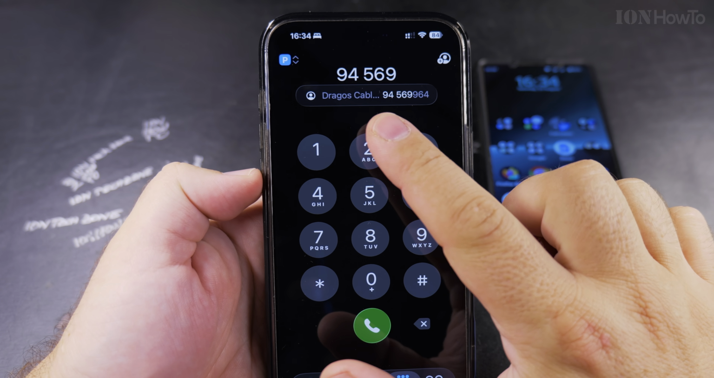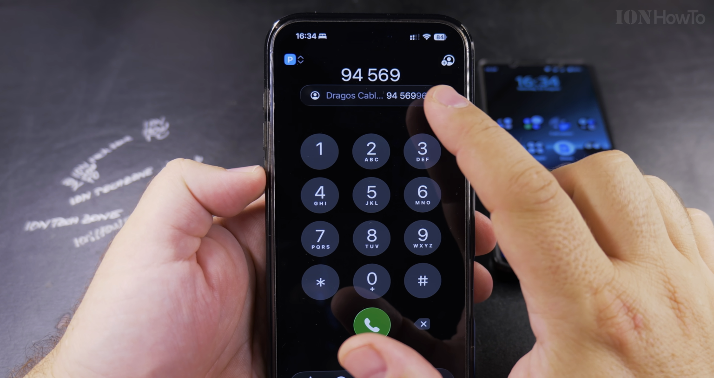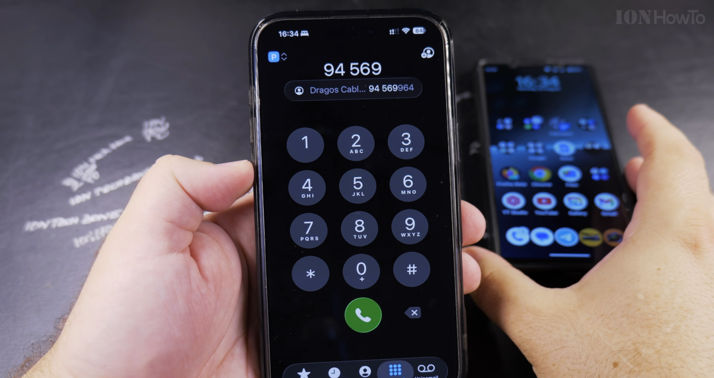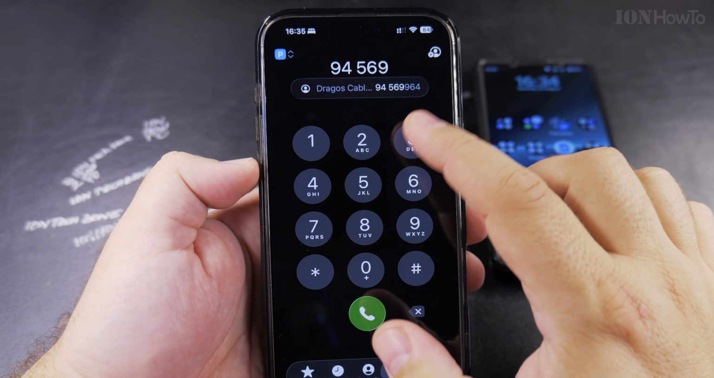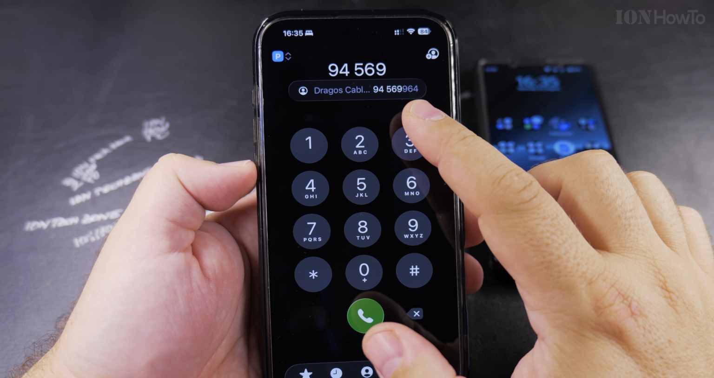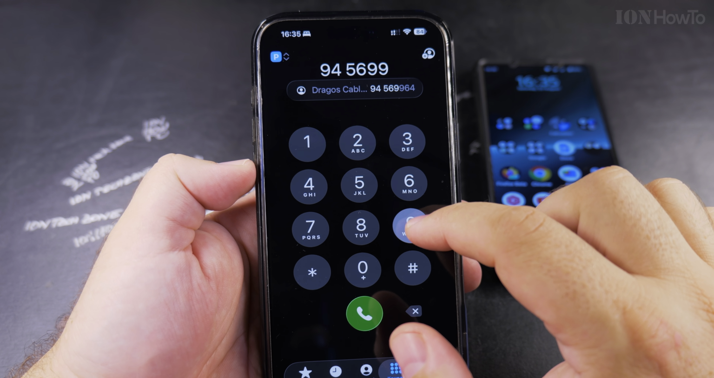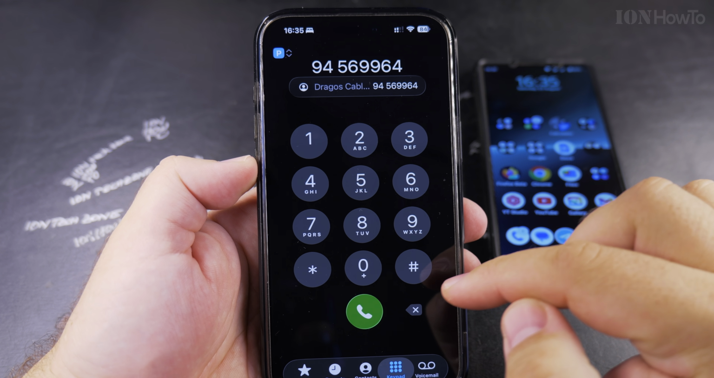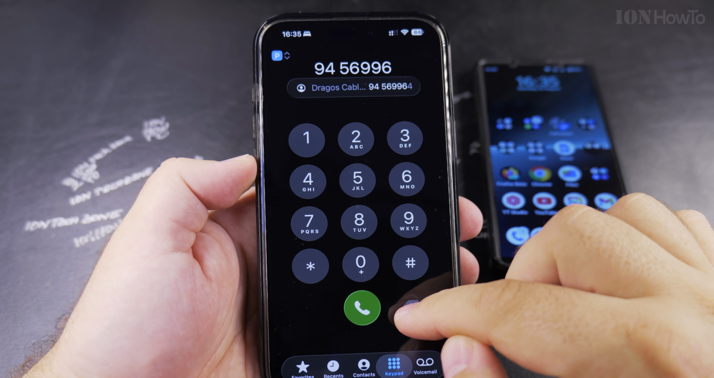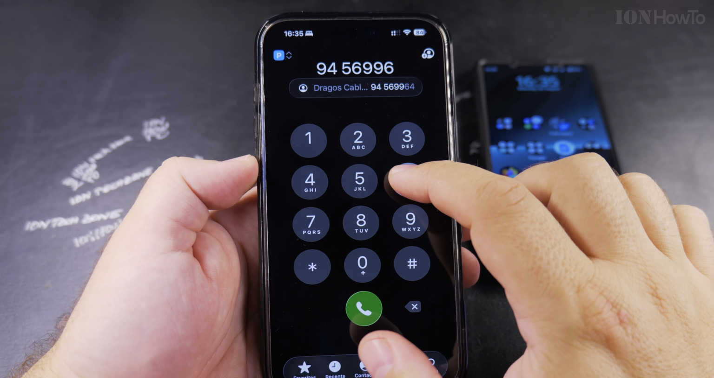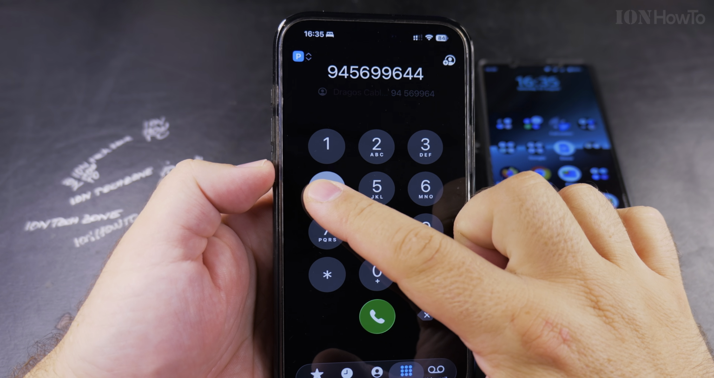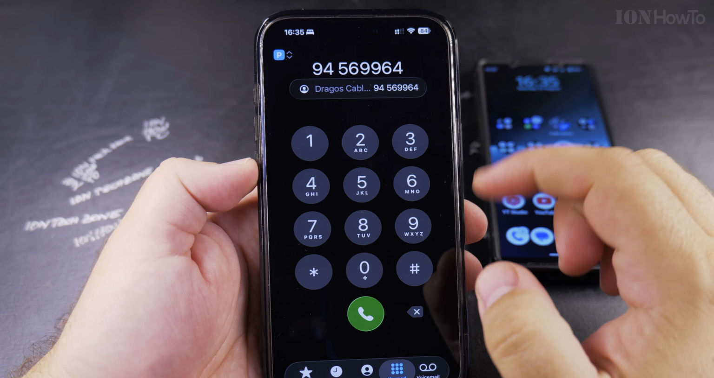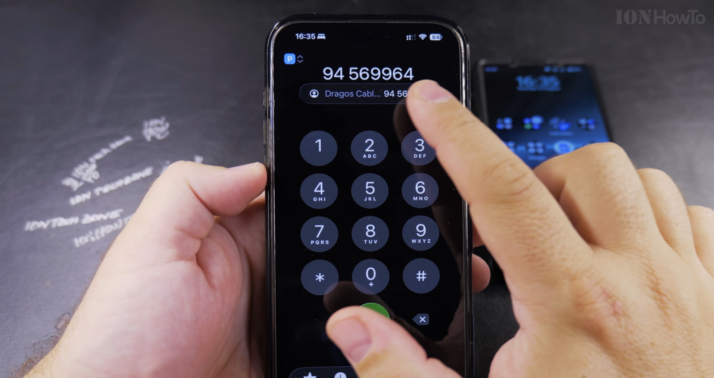94569. You already see it's giving me a suggestion for the contact because I already have the person. This is just my other phone, this other number. So I get a suggestion for that number, 964. You also hear those numeric pad sounds. Okay, so when you're ready, the number is dialed.